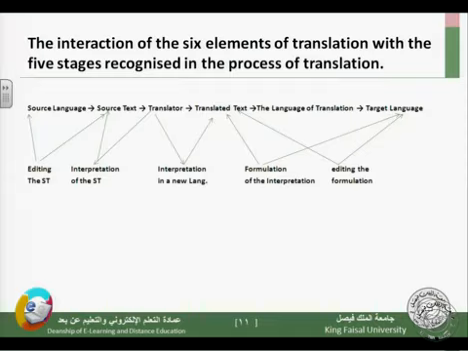What are the elements of translation? Somebody might ask you, okay, you are a translator, or you are an English language teacher, what are the elements of translation? You say, well, number one, the source language.